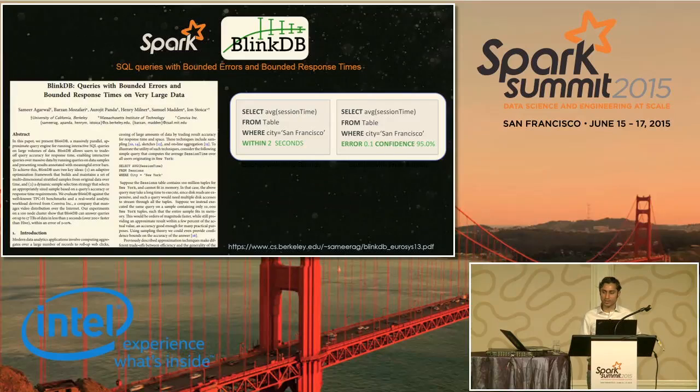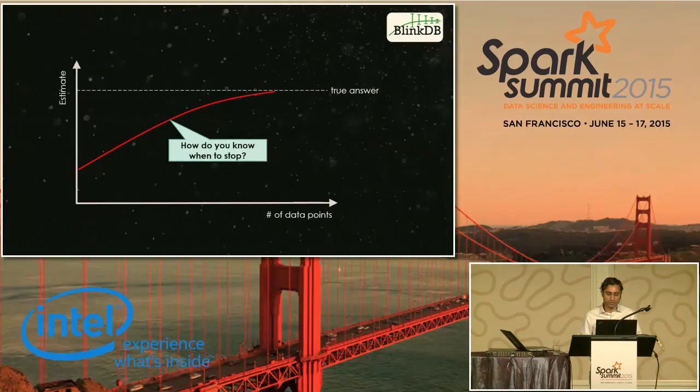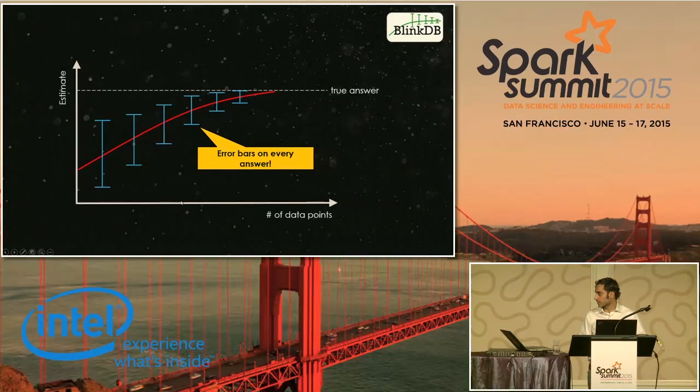So anyway, a lot of this work will be going into Spark SQL later on this year. So a little bit more insight into BlinkDB. You can see the y-axis is the estimate, and the higher up you go on the y-axis, the closer you get to the true answer. And on the x-axis is the number of data points. That's how much of your data you're computing on. And you can see that the closer you go to the right on the x-axis, the error bars get smaller. But perhaps it'll take longer for you to get there.